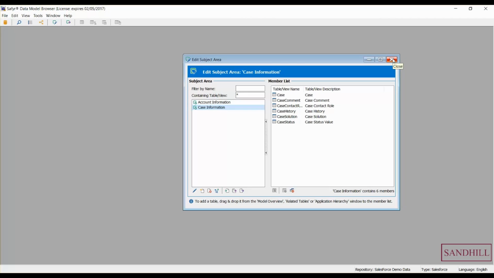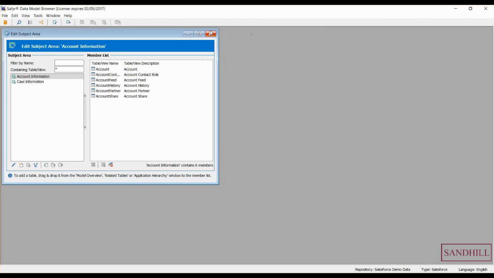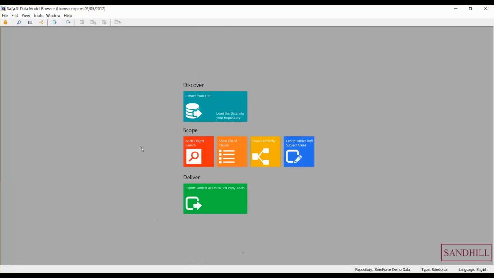And I'm going to just close that down quickly. So that is our scoping capability. Notice we can drill into our subject areas from within our dashboard. Very nice, neat dashboard to be able to navigate through the various steps we want to work through. And from here, we're going to move on to our delivery phase.